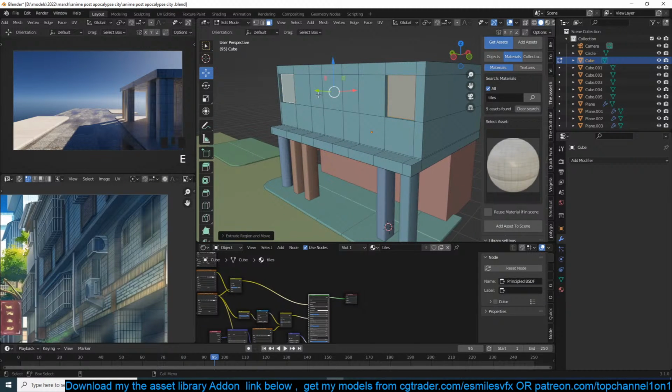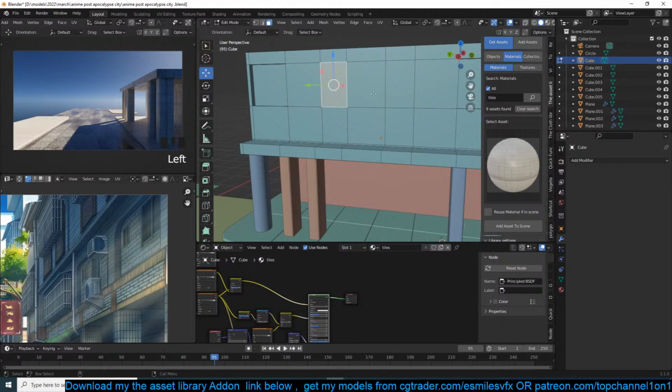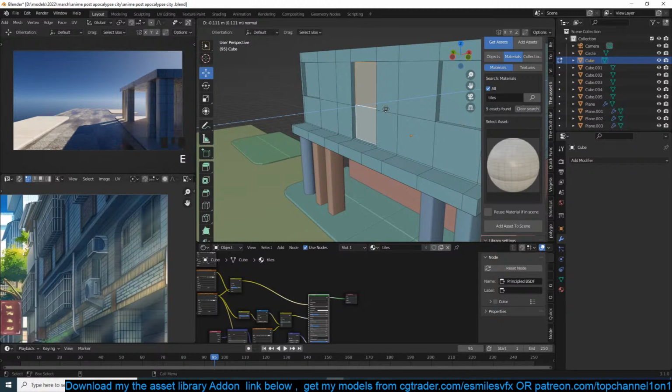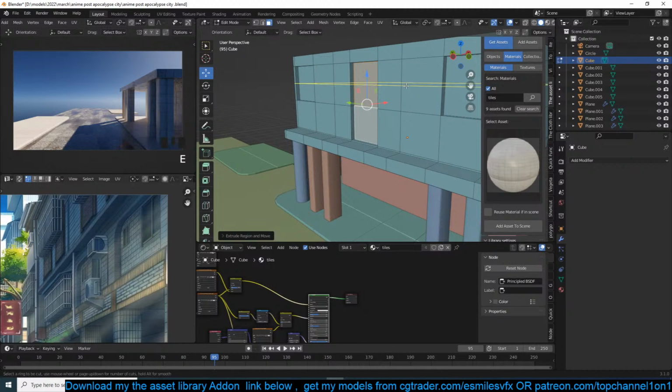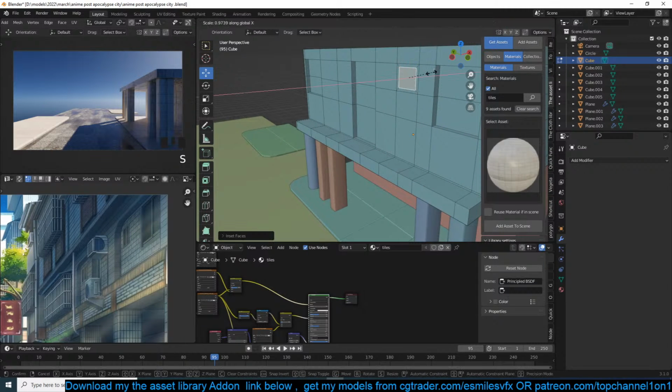Extrude, create a door there. Now I like this small window, so let me add room for that. I'm just going to do that.